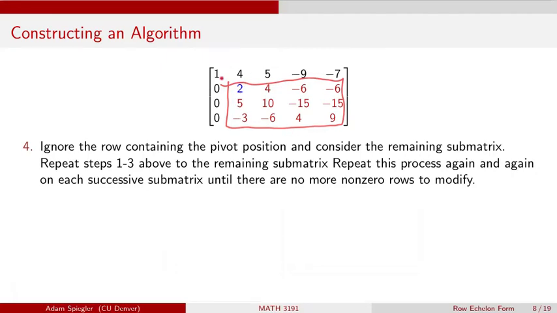So we ignore this top row. It already has a leading entry over here and has zeros below it. So now we do the same thing on this submatrix that we just did. In other words, I'm going to pick my pivot column, and since the leftmost column has non-zero entries, that's my pivot column. Then I pick a pivot entry, and the top entry here is already non-zero. So I'm going to pick 2 as my pivot.